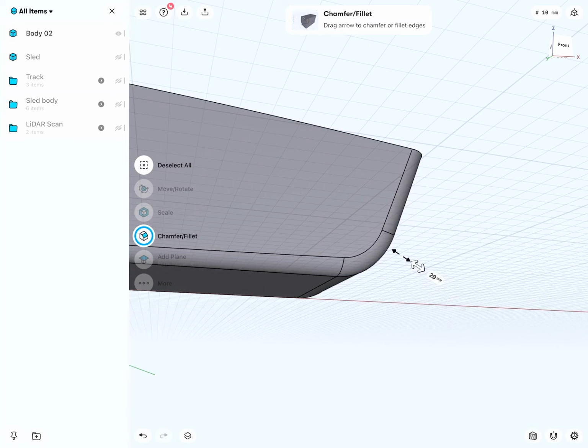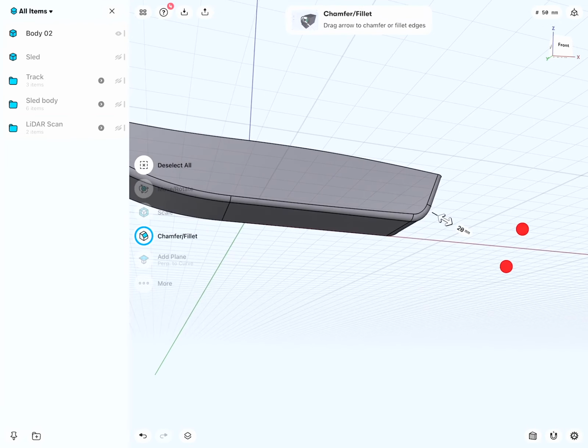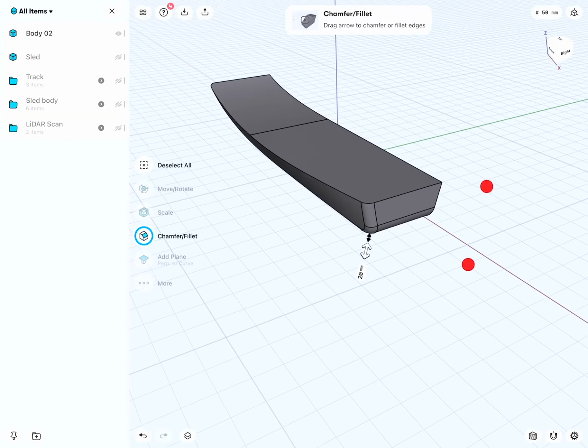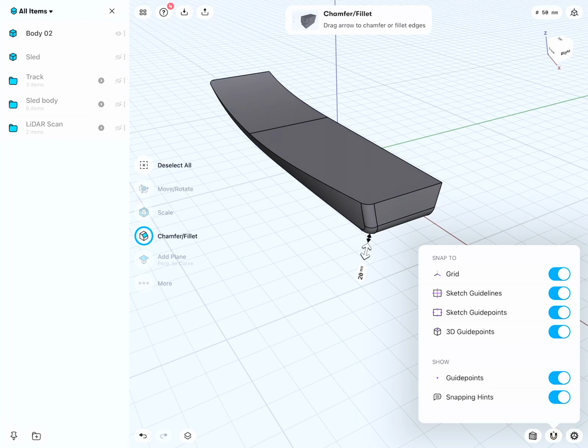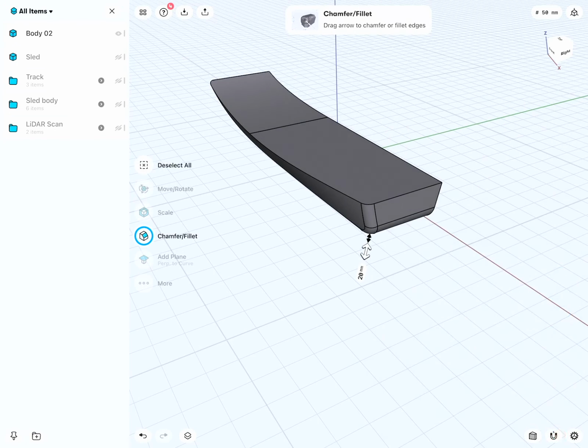You can actually click and drag the arrow for the fillet, or you with the pencil tap the arrow and then it gives you a value. Pretty cool. Okay, so I know we can shell it, so I will leave it where it is right now. Not going to do anything else.